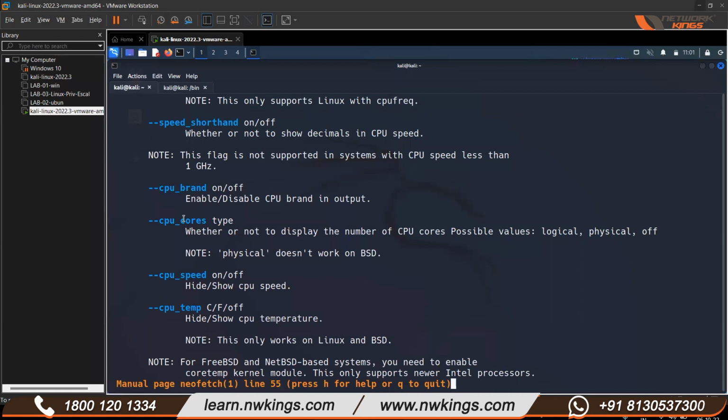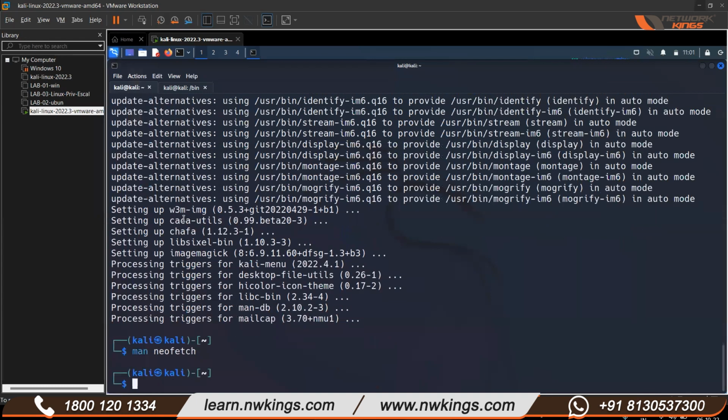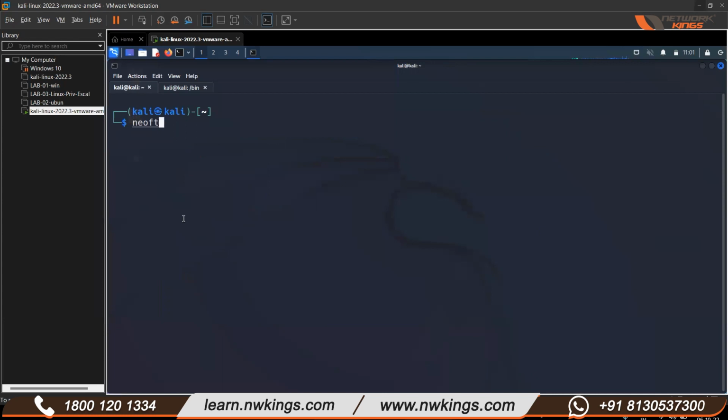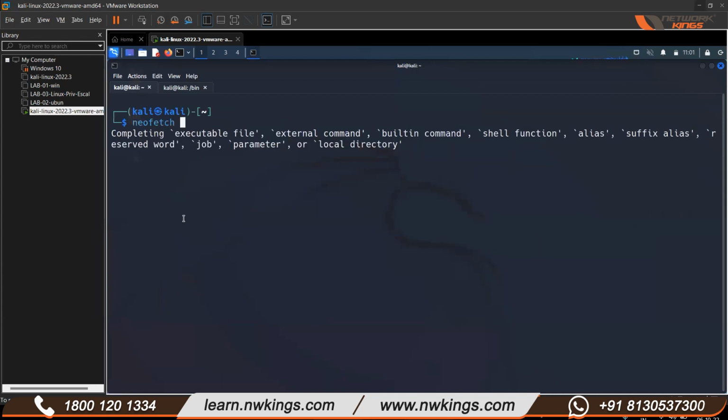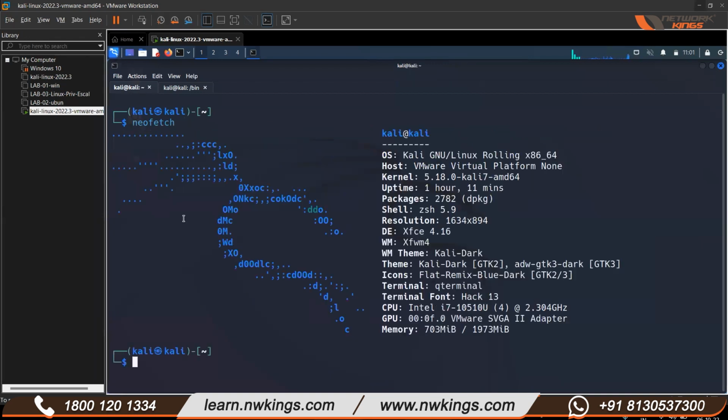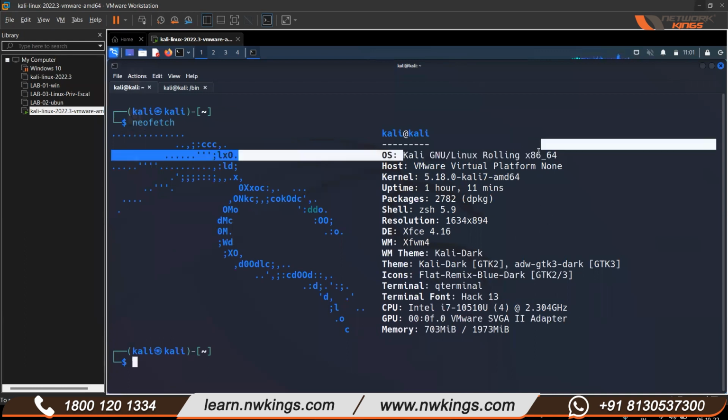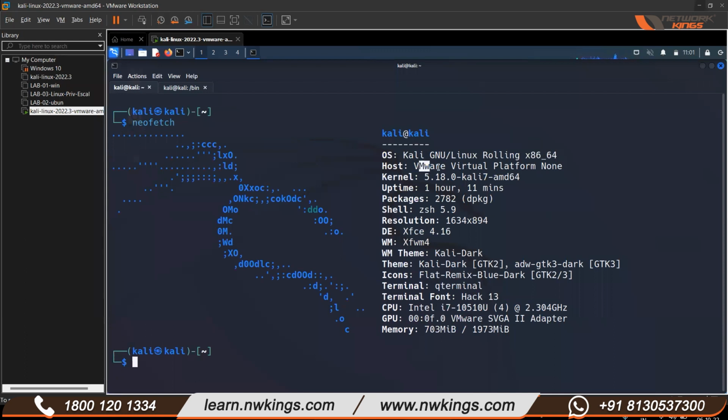Okay, so let me go back to the home page and show what this NeoFetch is. It's not a very big utility that should be used in cybersecurity, but I have to show you guys how to install an application and what happens when you try to install one. See this, it displays the current config of the Kali Linux I have given here. You can see the OS name and the host. Right now you can see it's a VMware virtual platform.